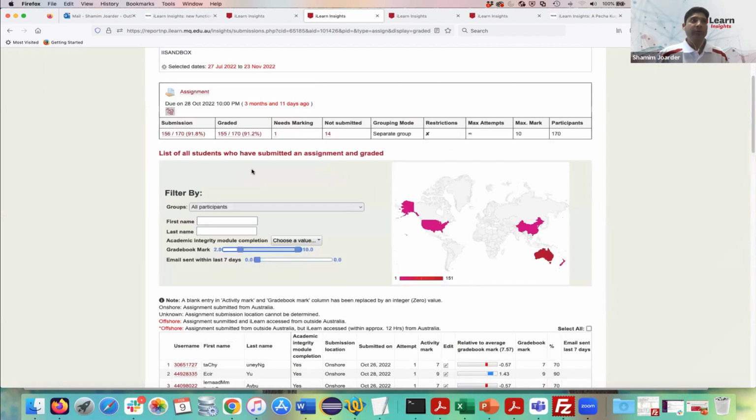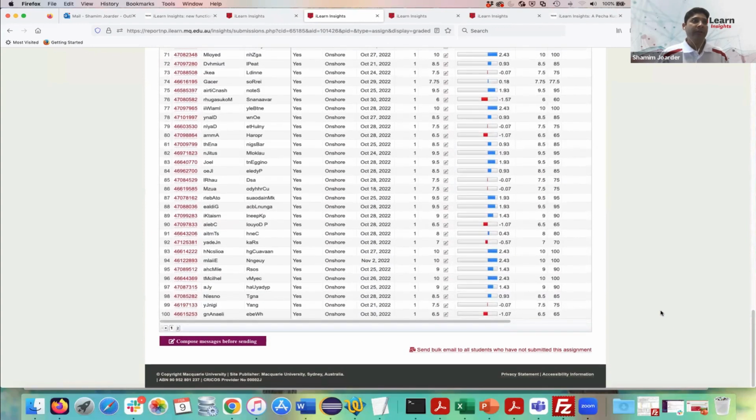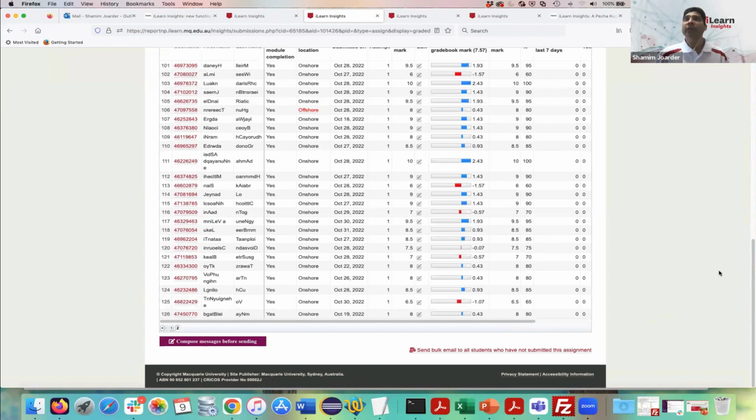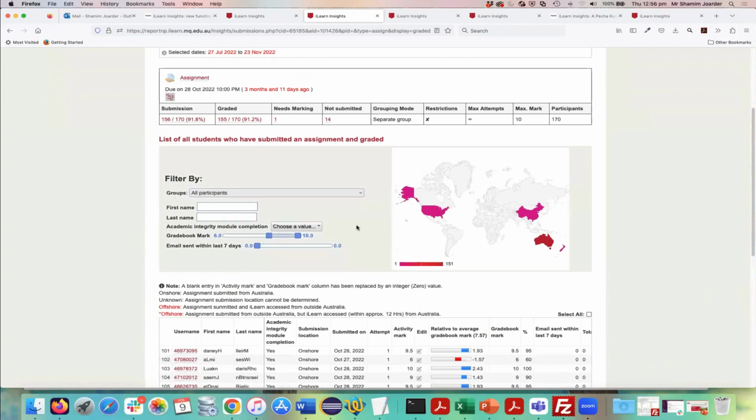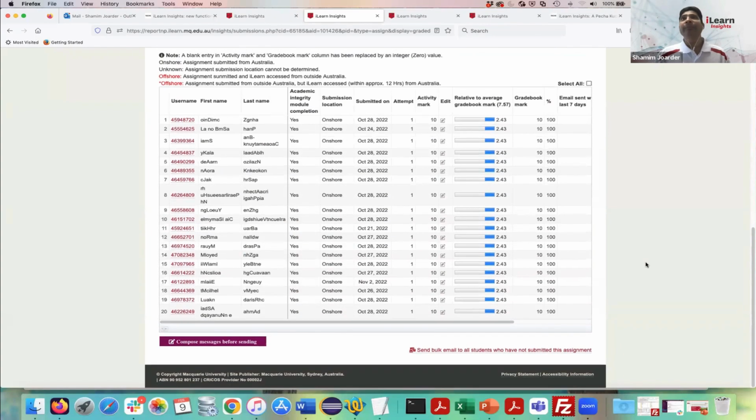If you want to know the good students, you do the gradebook mark over here, which, if you consider 6 to 10, these are the good students, right? Still, that's 2. So this is the problem you are saying. But these are the good students. Yes, absolutely, that's the problem. More good students, 10 out of 10. These are the best students.